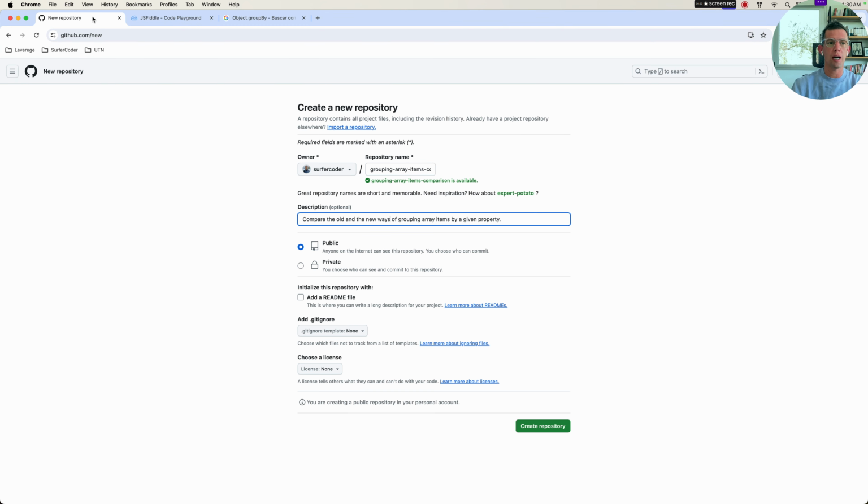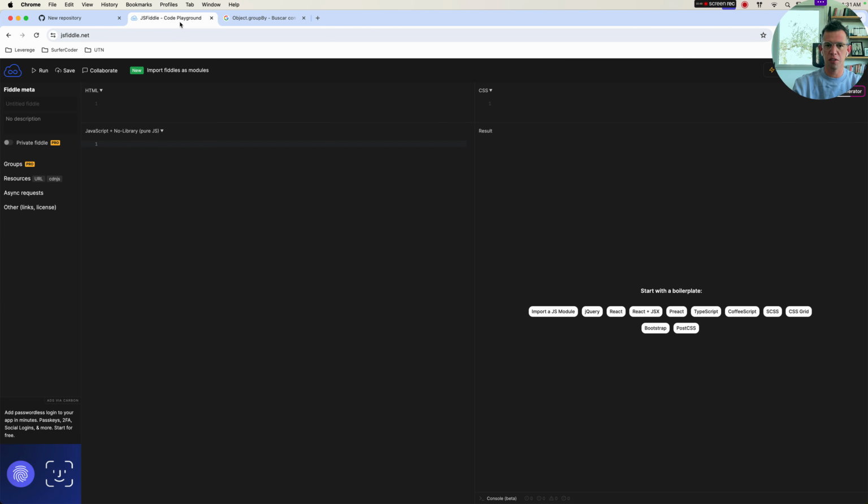To do so, I have created a new repository for you. You know how much I love descriptive repo names, so at first glance you can check it and know what's going to be included inside. It's called grouping array items comparison, because we're going to compare the old and new ways of grouping array items by a given property. We're going to do it locally, because you can do it in the terminal using the developer tools, but here we will have IntelliSense, the dark mode, and some other stuff.